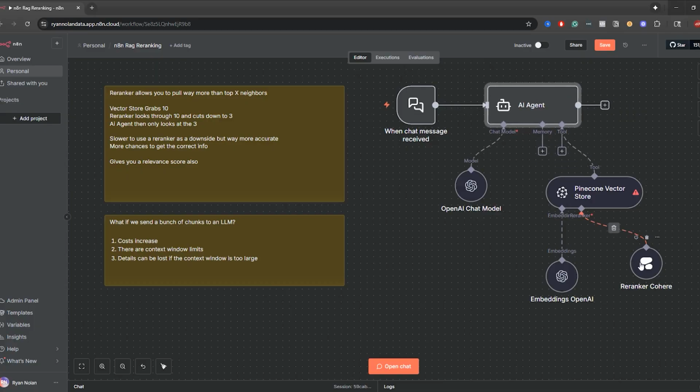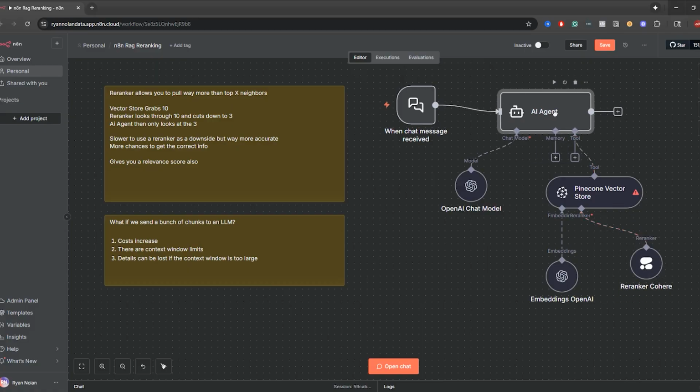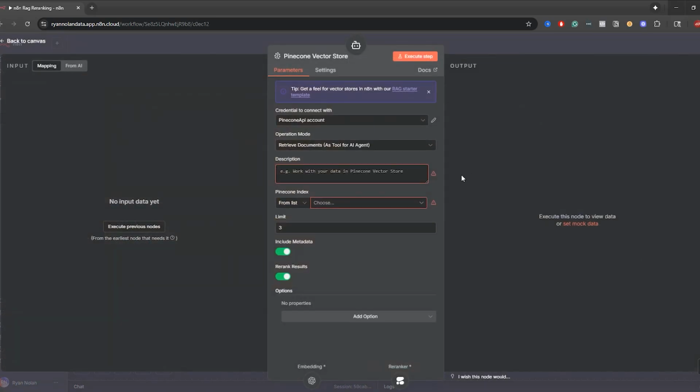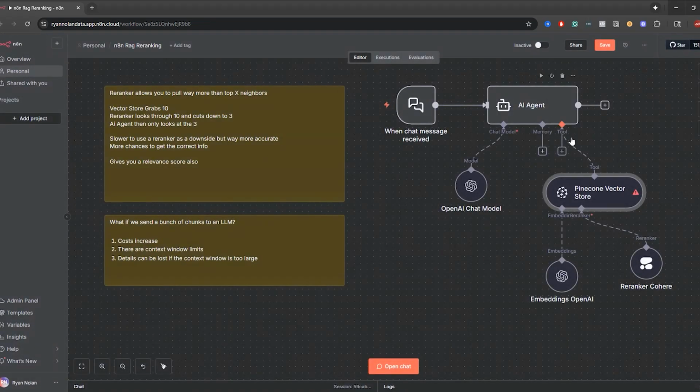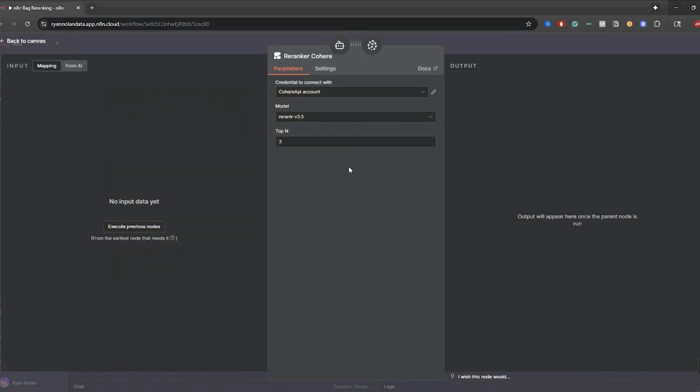Now, where this reranker is really nice is we can actually grab more chunks, and essentially we get only the relevant ones and send them back into our AI agent. So we can actually increase the number over here from like 3 to 10 or 20, whatever you want. And then those chunks go to this reranker, and we can set a number over here. So you can set a number of 3 relevant chunks. You can set a number of 5 relevant chunks.